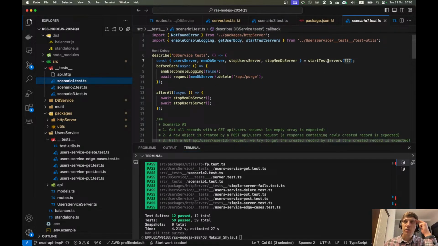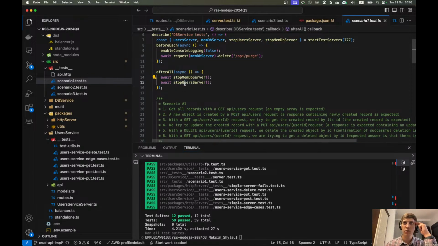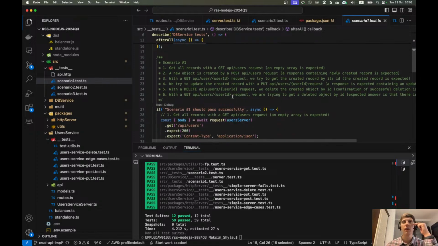Okay, what's going on here? We start our test servers, we enable console logging, we do requests. After all, this hook will work after all tests are passed or failed. We stop MemoryDB and the user server. By the way, it could be done using Promise.all, I assume, because they are not depending on each other.